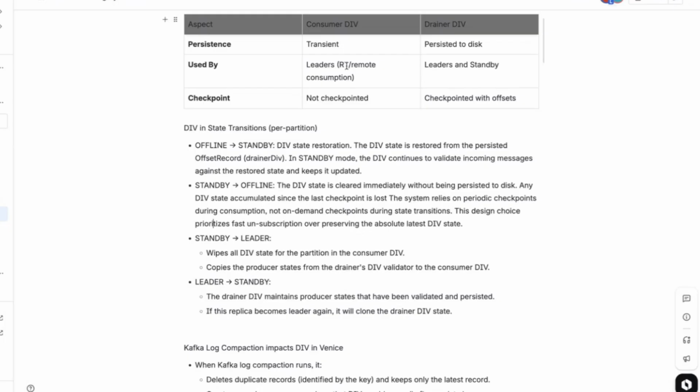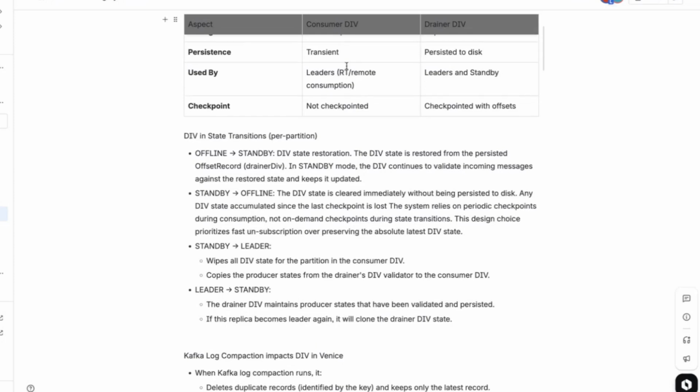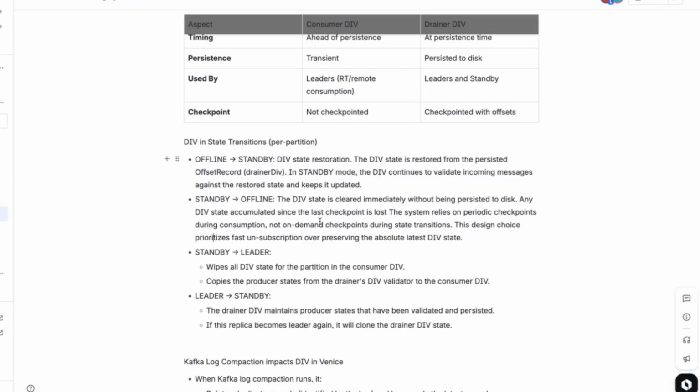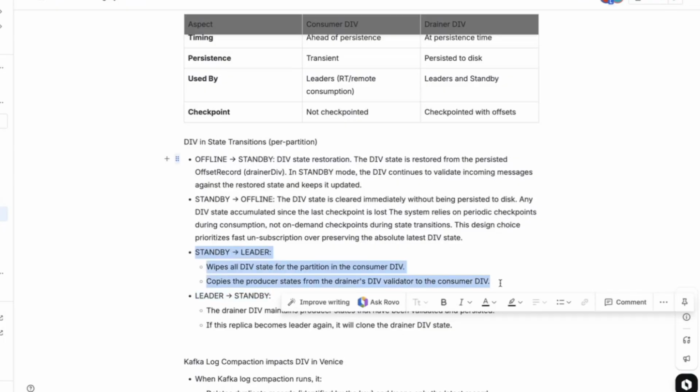Do we persist the consumer div state, or do we just simply rebuild it? The consumer div state is built from the drainer state. When the standby to leader transition happens, we build the consumer div using the drainer div as a basis. It's not completely from scratch, so it has some information there.